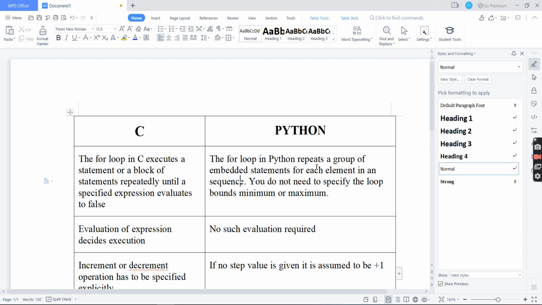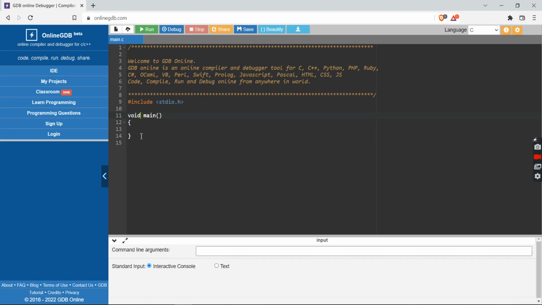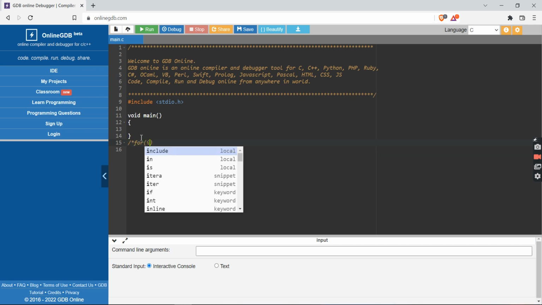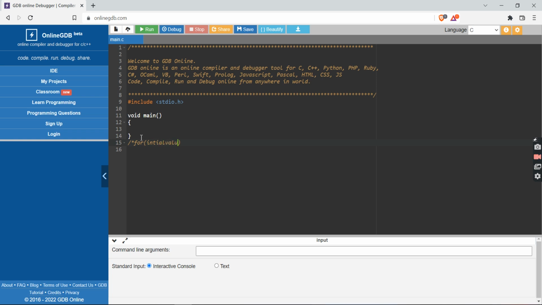Now let's see the syntax of the for loop in C in detail. The for loop in C starts with the word for, initial value, semicolon, expression, semicolon, modification. And here we need to write the statements. Statements should be enclosed within curly braces.